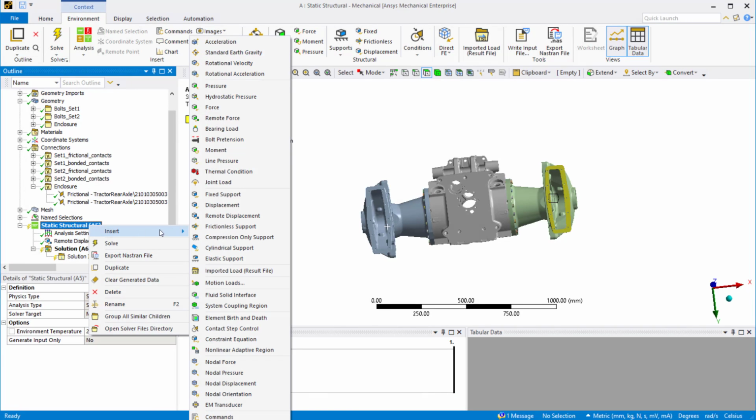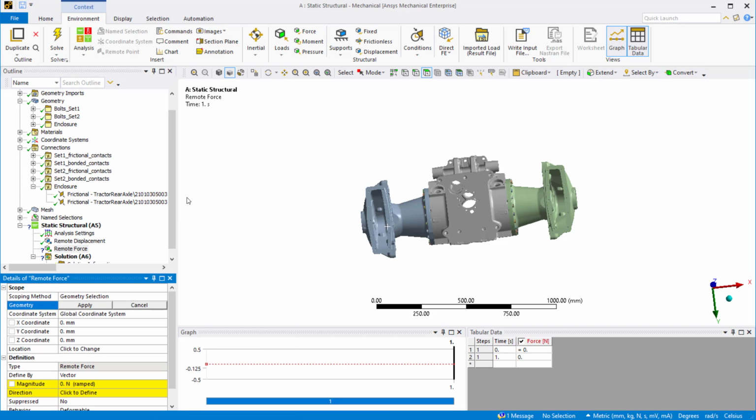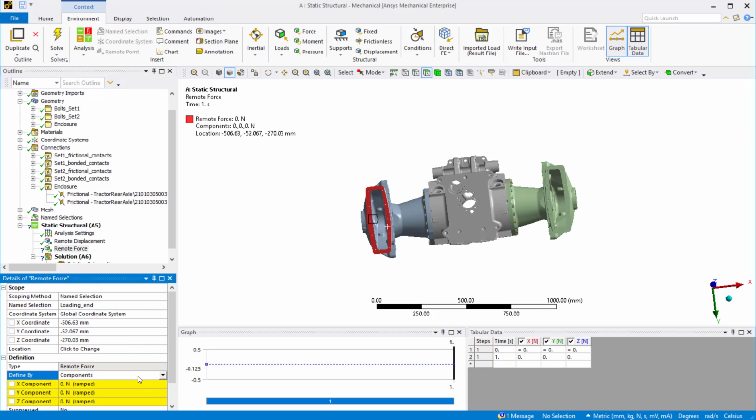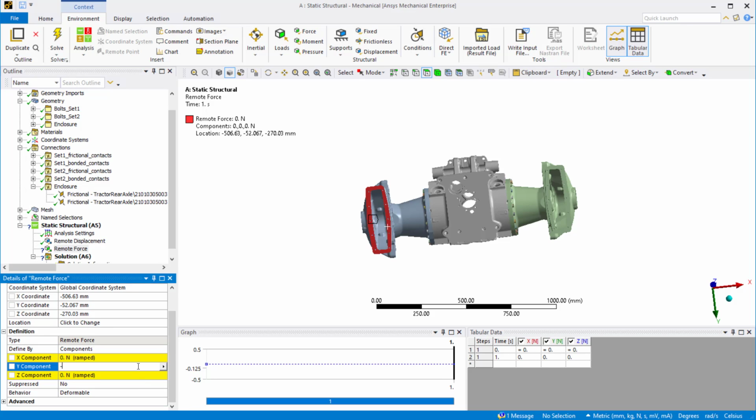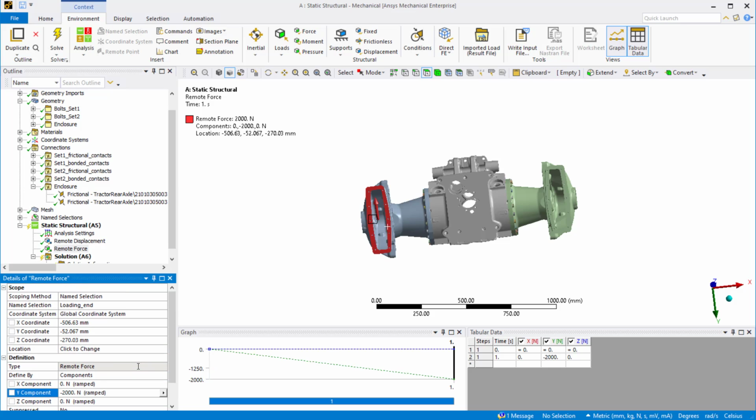We can follow a similar procedure to define a remote force on the other end. We'll scope it to name selection loading end. Change the defined by component and set the y component to minus 2000 newtons as it is in negative y direction.